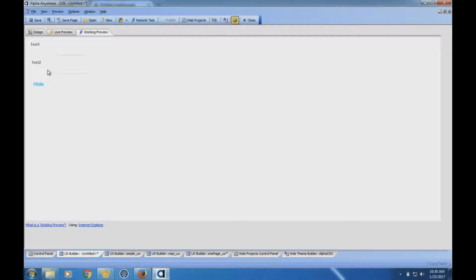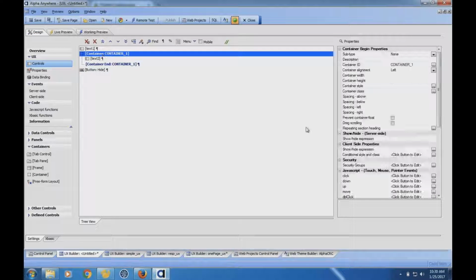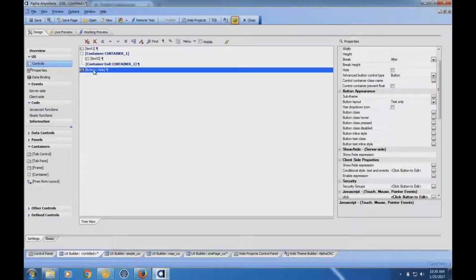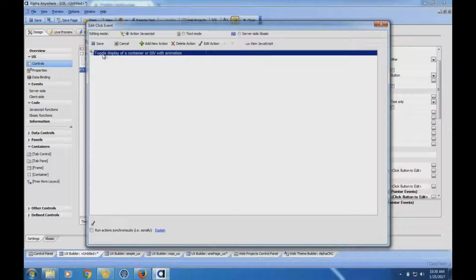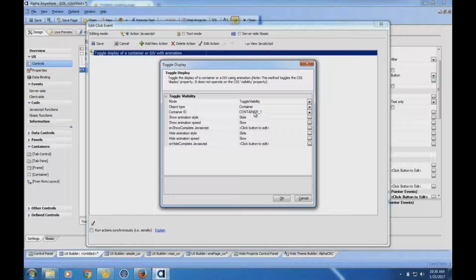And when I click there, it's basically telling it. And notice something cool too is that I can apply animation to make it look very cool, and on a mobile platform it's really nice because it uses hardware acceleration there. And so the way I did that was either on the container I used the show hide expression referencing another field. For the button I added the action JavaScript toggle display of a container, and then I picked the container I wanted, and notice I have a whole bunch of other controls here to say how do I want to do it, how fast do I want to do it, etc. So I can control it.